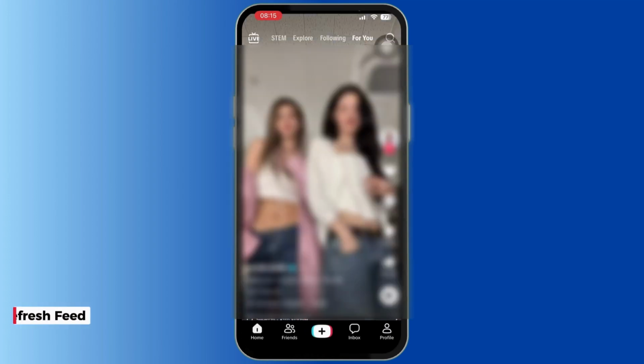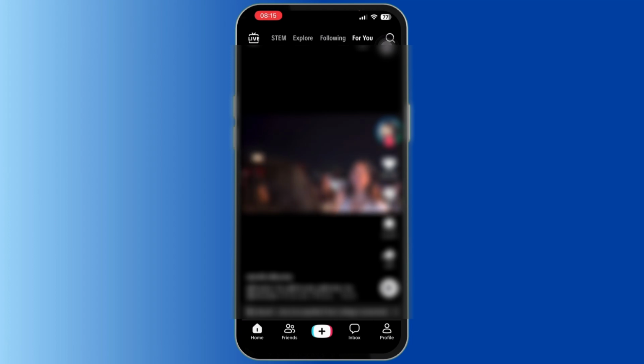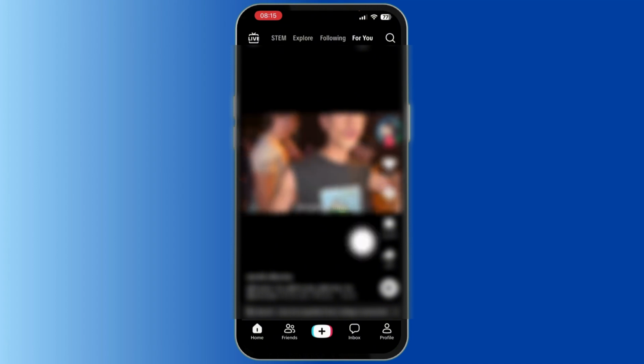Once logged in, simply refresh the page. Once you refresh the page, this will instantly refresh your suggestions. If that does not work, you can simply tap on the profile icon.